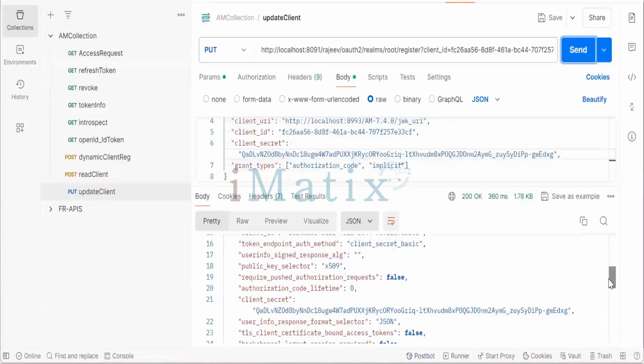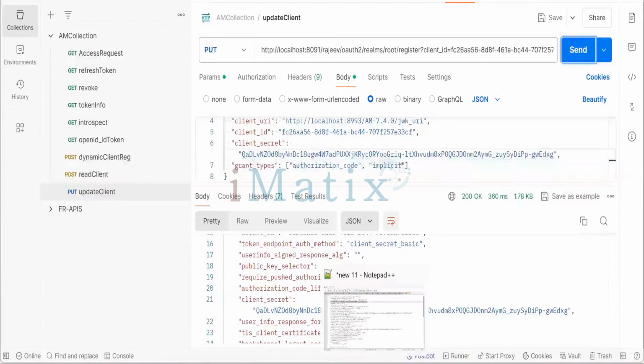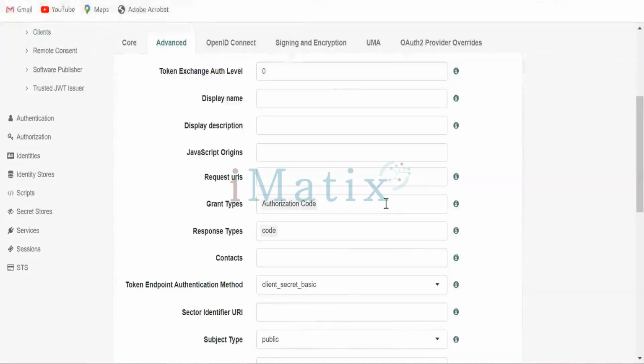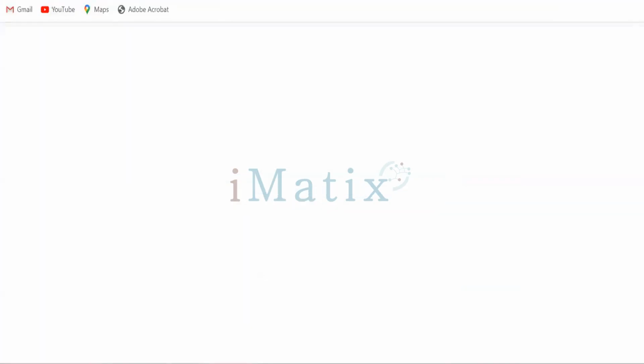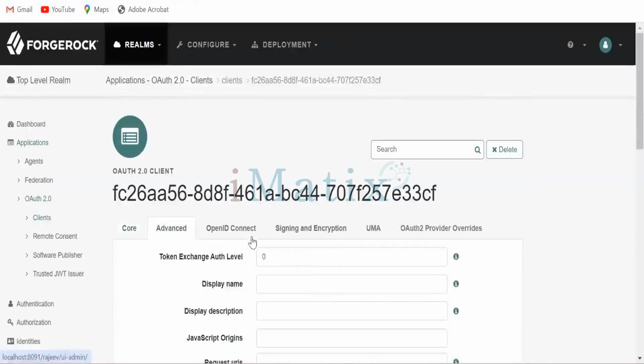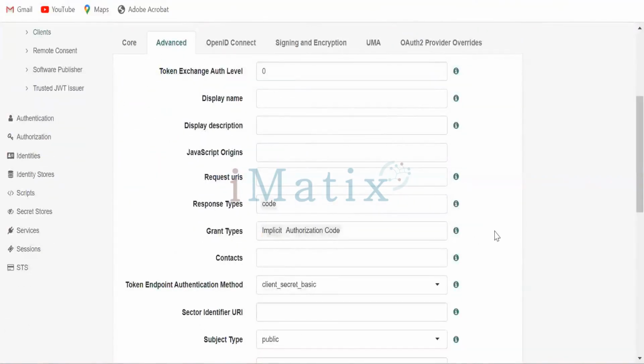Check that in your API in the AMMP console. The grant type is getting updated there. Refresh your page. Now go to advanced. The implicit has been added, right? That's how we can update.